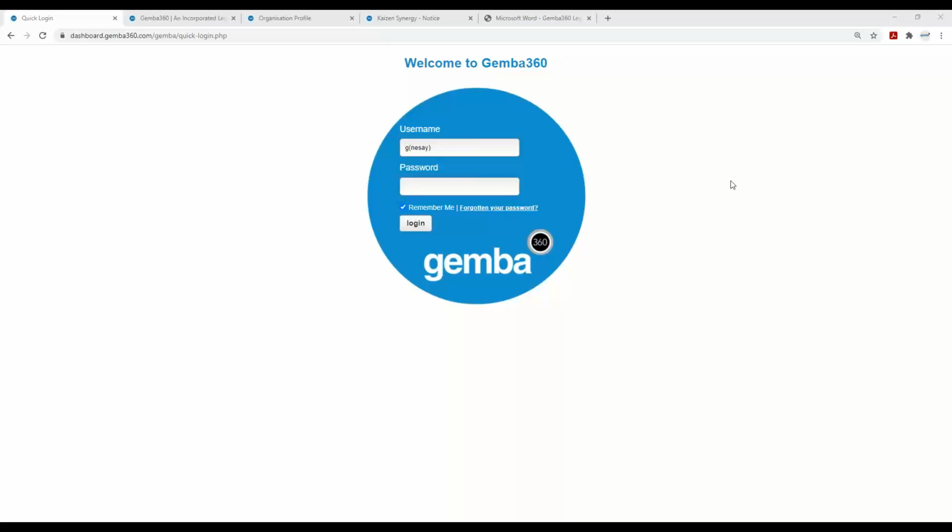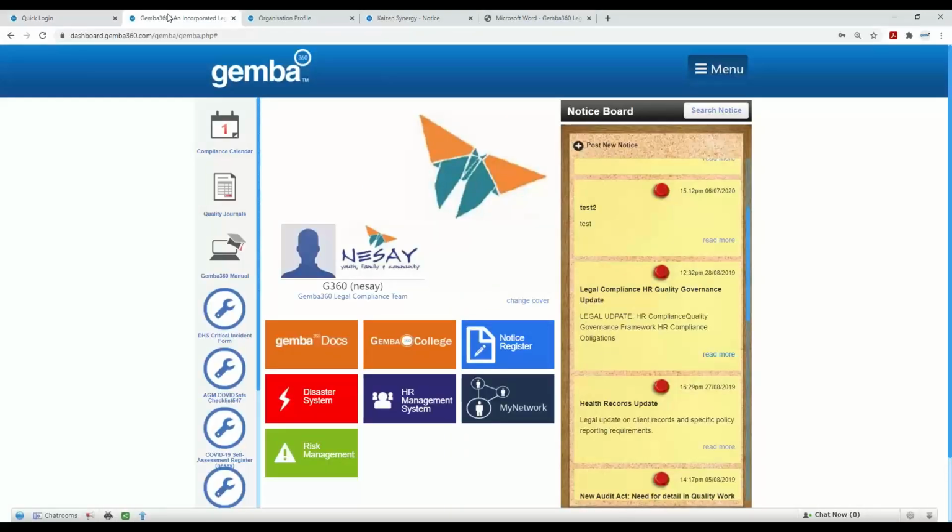All staff at NESAY have their own username and login to the Gemba 360 dashboard, and you can access it via this blue button here and by going to Gemba 360. Once you do that, you will see this dashboard here. Today, we're just going to focus specifically on the legal updates and also the legal compliance register itself.